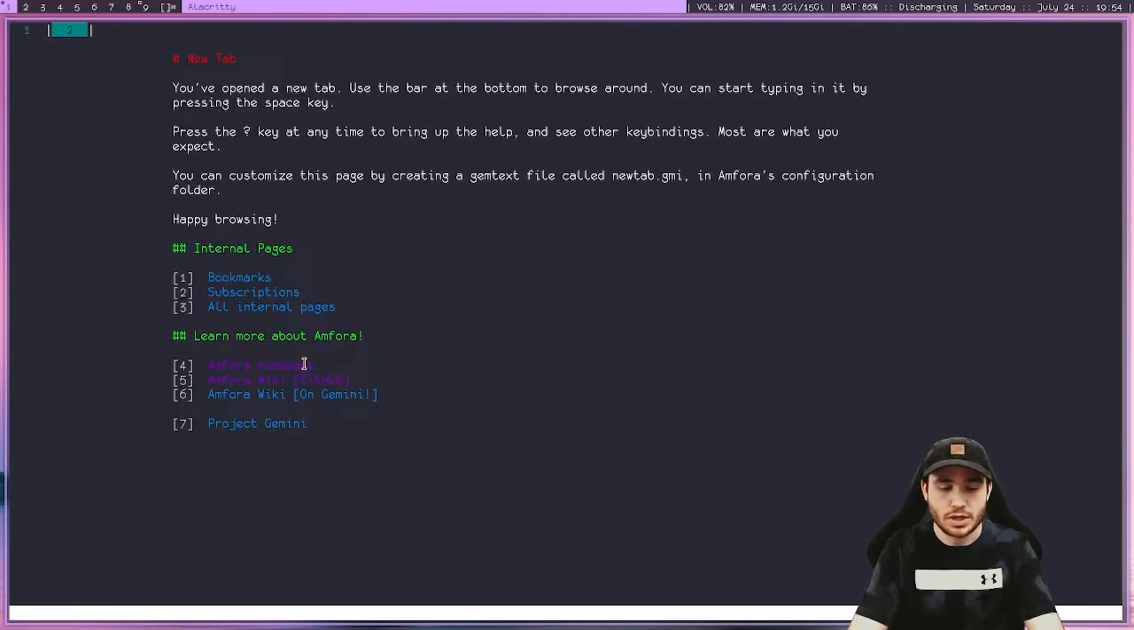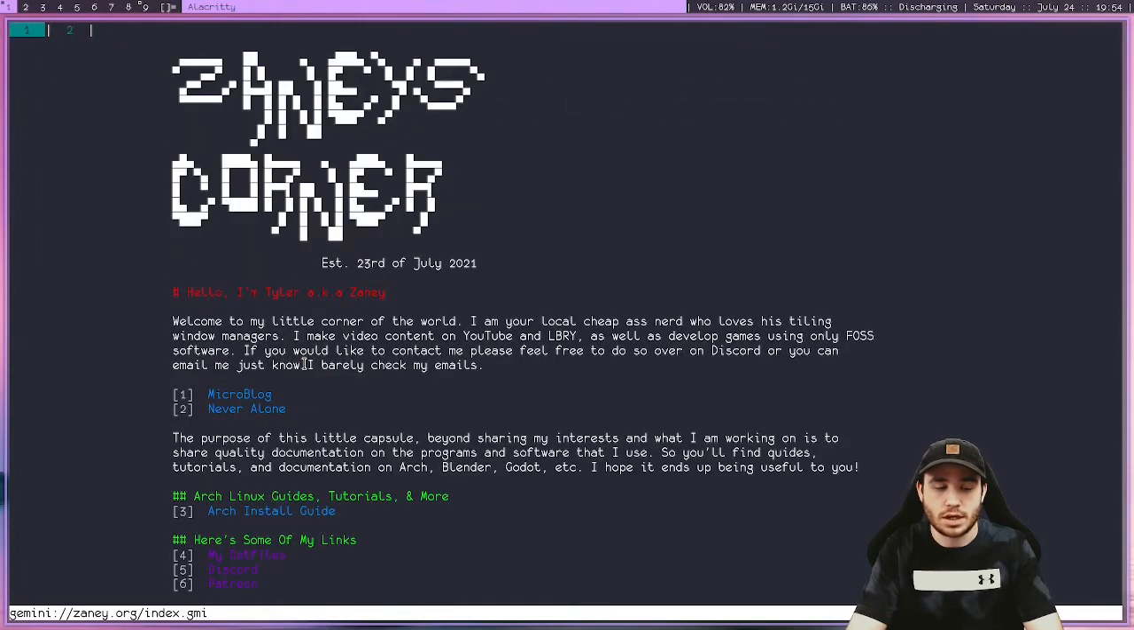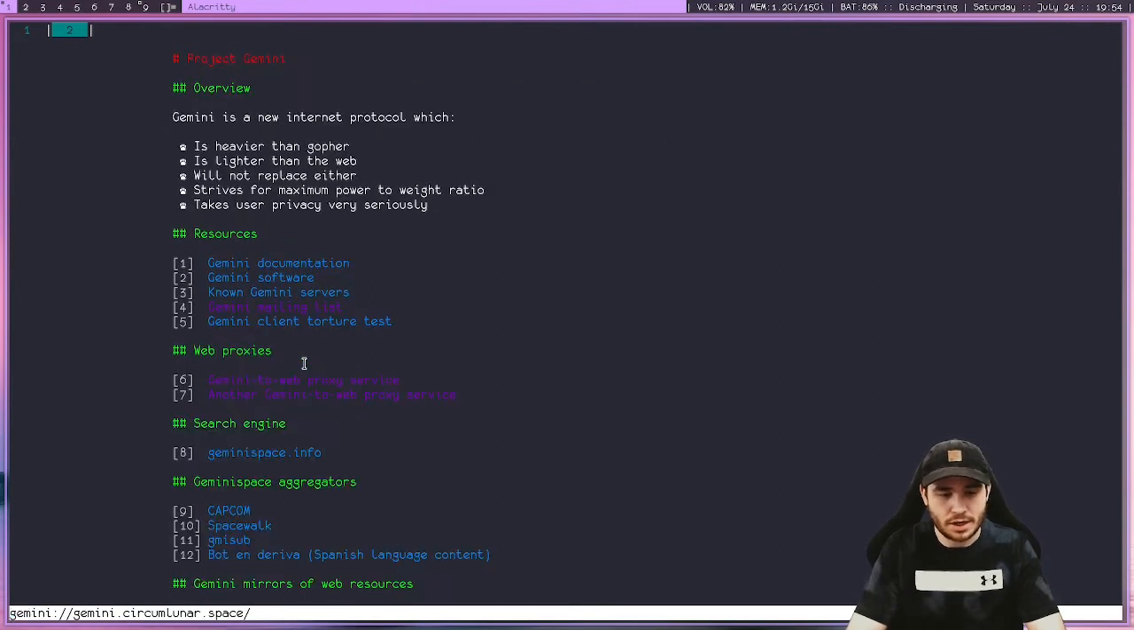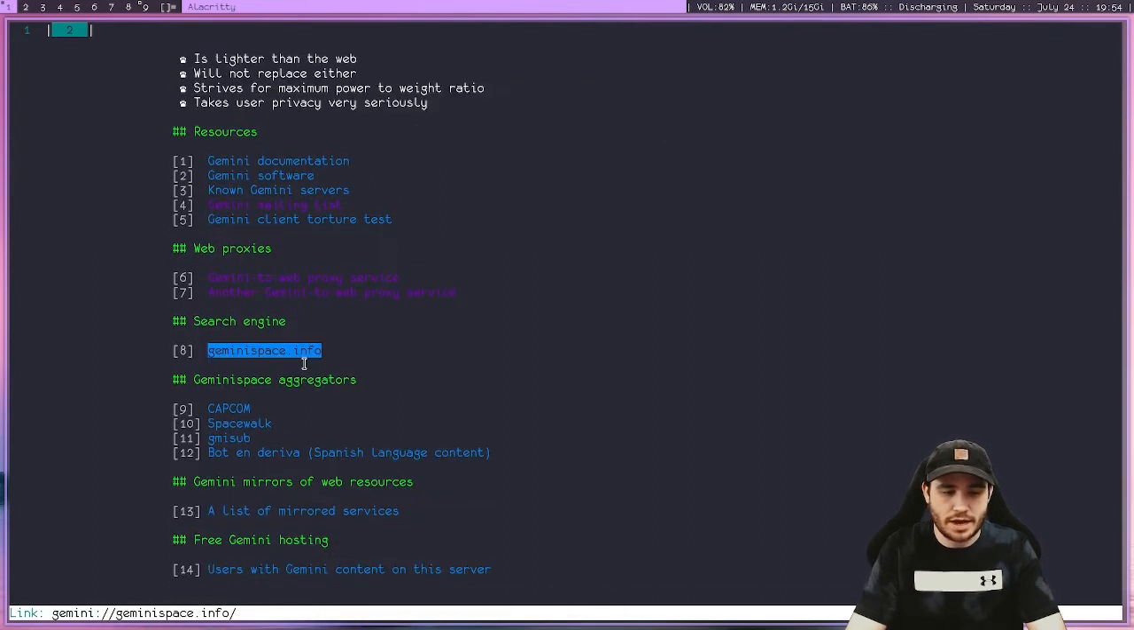If I do Control T, that's going to open up a new tab, and then you can do Shift and go through your number keys and go through the tabs. But if we load up a new tab and I go to the seventh link down here, which is Project Gemini, you'll see they have a search engine here on the actual Gemini projects page.